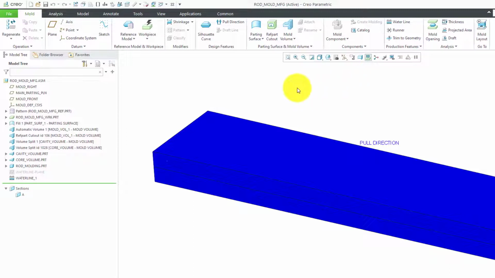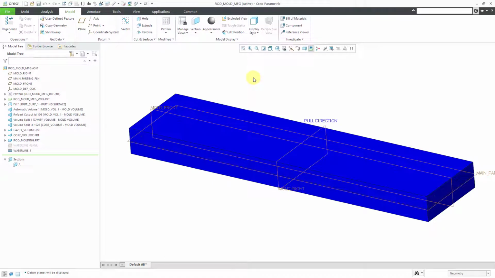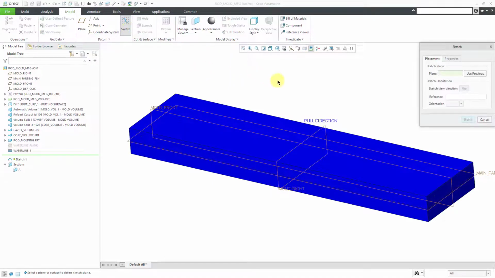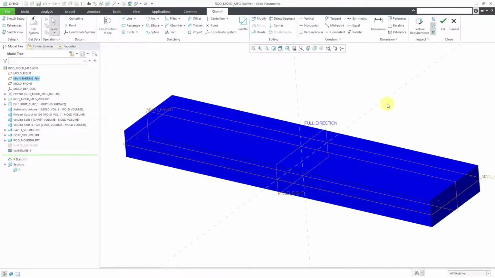So to create one, you can go to the model tab, and from the model tab, you'll notice that you have the ability to create datum features, sketches, and your sprue is most likely going to be a revolve. Let's create a revolve feature. I'm going to start off by turning on my plane display. Let's create a sketch. I'm going to sketch on the plane called mold right. And it suggests that the main parting plane faces the top of the screen. That's good because I want to use that as a sketch reference. Let's hit the sketch button.